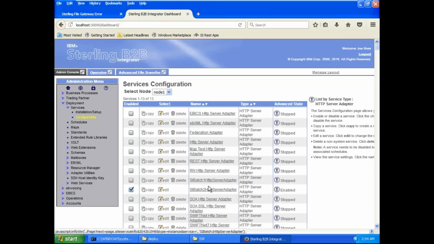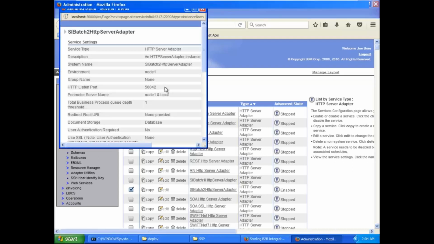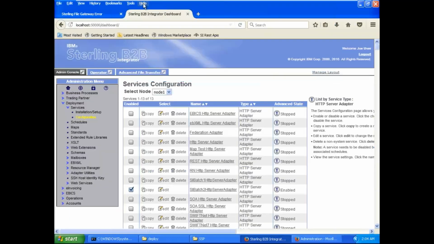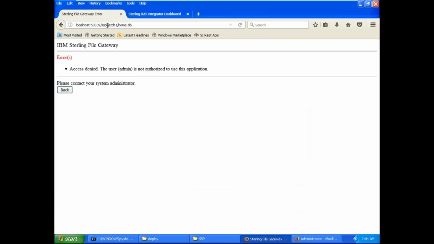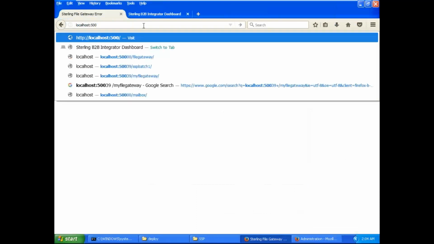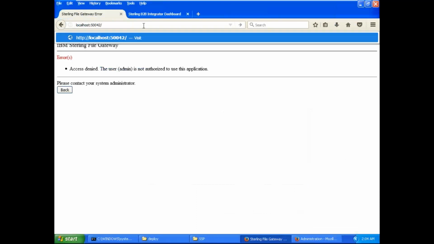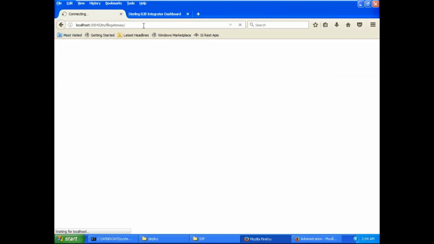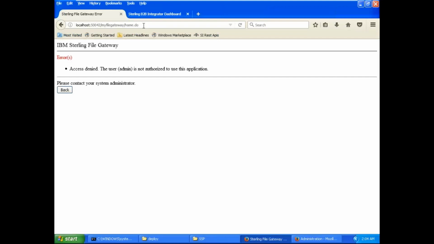So my HTTP server adapter is running on port number 50042, and the URL to access the web application that is deployed on the HTTP server adapter is my file gateway. Go to slash my. I want to access it locally just to make sure that it has been deployed successfully.